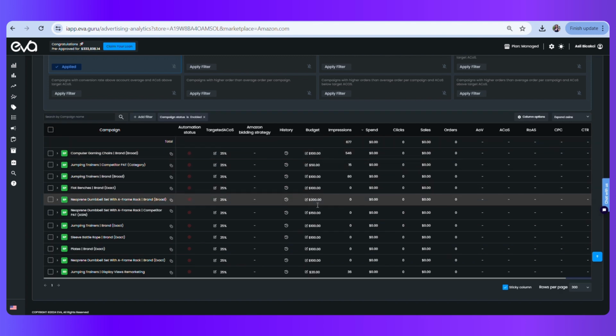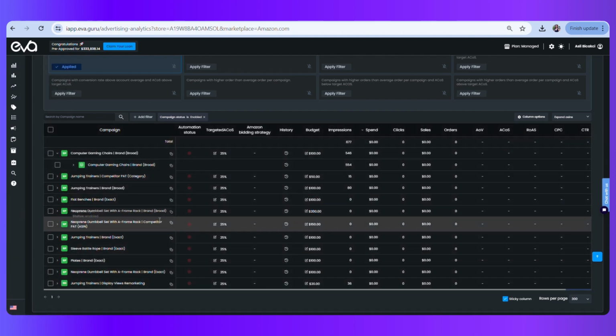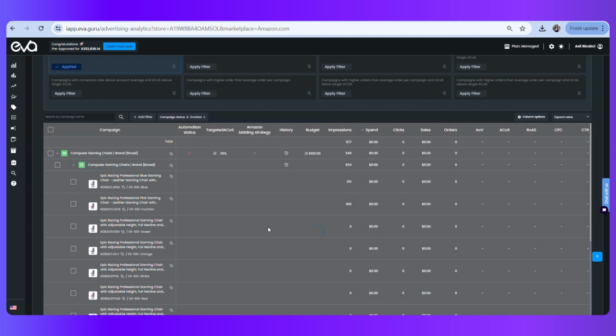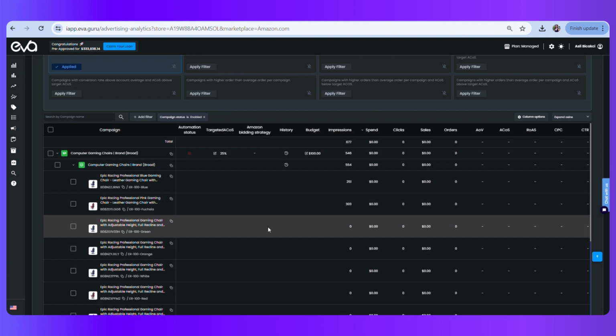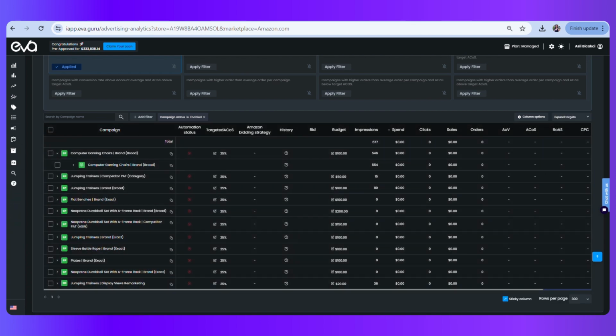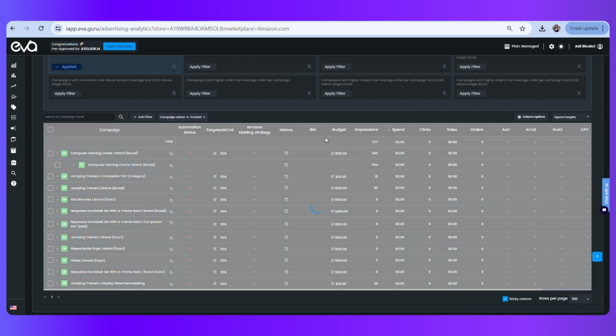For example, as far as I can see, the budget is not the issue here, but let's go campaign by campaign. One of the other reasons might be that the advertised product does not have any inventory, or maybe they paused it in some cases. But let's expand the targets and see whether the bids are okay or not.